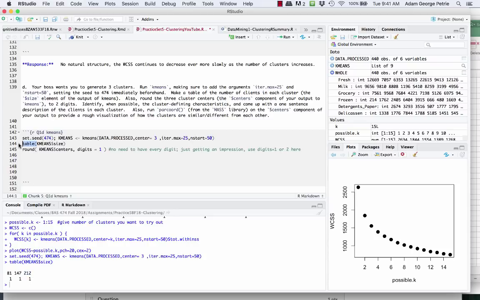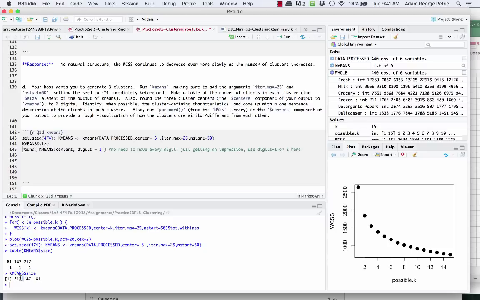In fact, I don't even need table. Just k-means$size tells me that I have 1 cluster with 212 members, 1 cluster with 147 members, and 1 cluster with 81 members here. All right, well, let's look to see what these clusters look like.